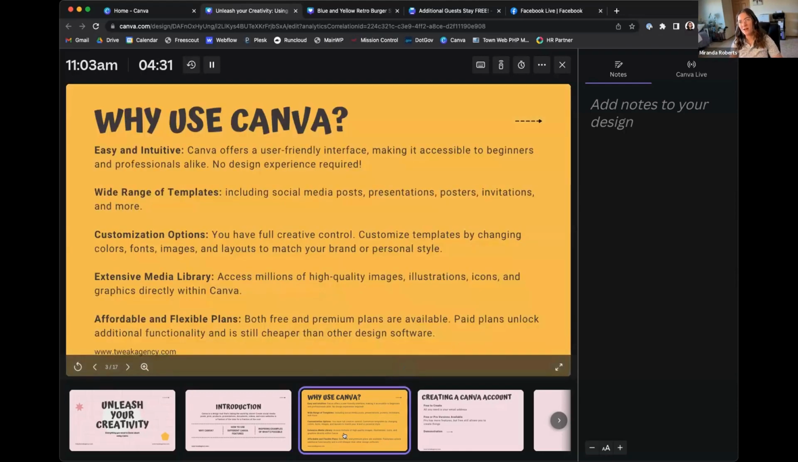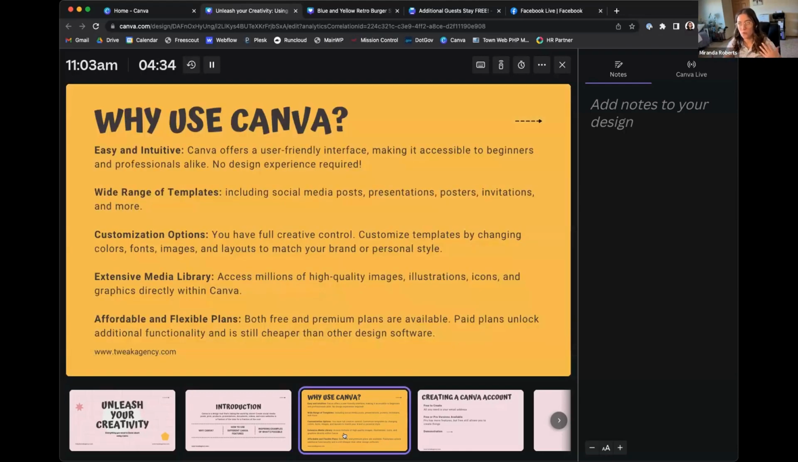So to get started, why use Canva? What's the point? There are a lot of advantages to using Canva. So first of all, it's easy and intuitive. So the user interface is really user-friendly. It's easy to pick up on. So it's great for beginners and professionals. So you don't need to go to a design school to create things. And that's the beauty of Canva. It's really accessible to everybody, regardless of what your experience level is.